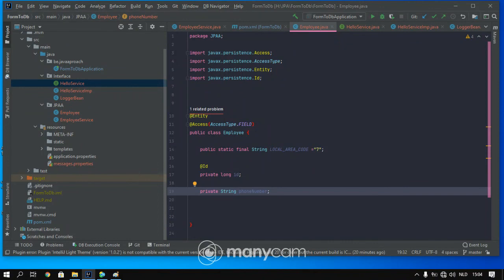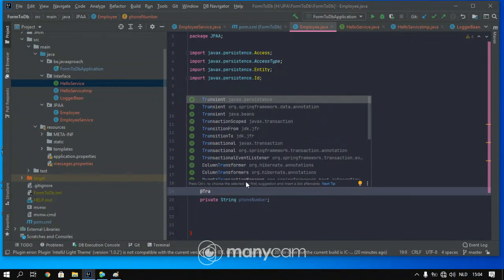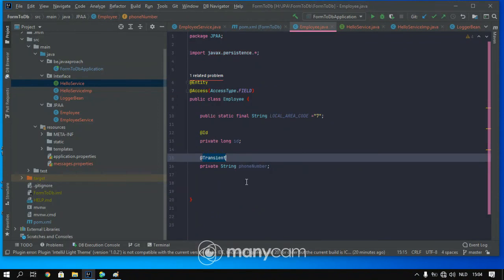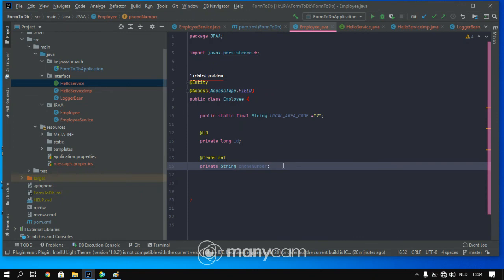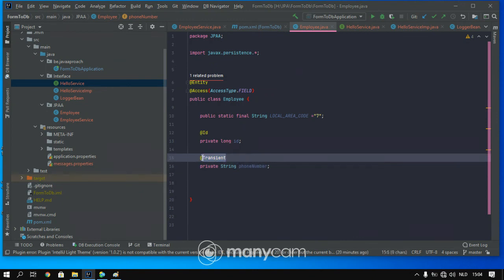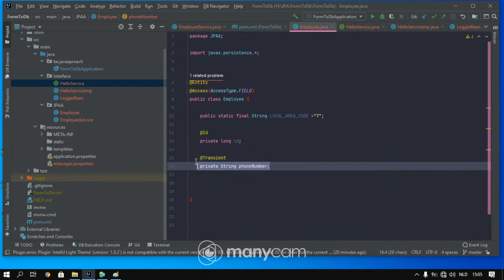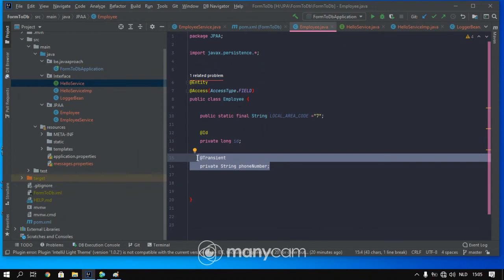And here, if I'm using Transient, just see what it says. We use field access here, but when I'm using Transient, I say, hey, ignore this. When you want to make a connection or when you want to find something there, just ignore the phone number.